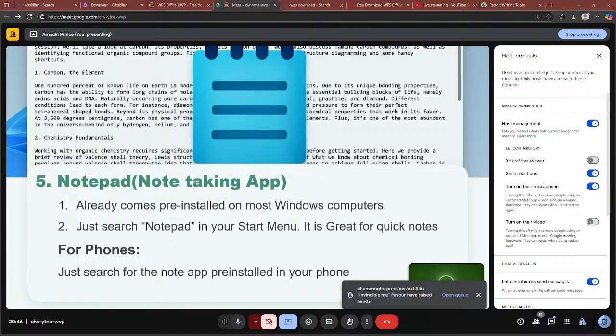So we move on to Notepad. Notepad is very, very simple. Windows always comes with Notepad. I don't think there's any Windows that doesn't have Notepad. Just click on your Windows button, search for Notepad, and boom, it will just come up.